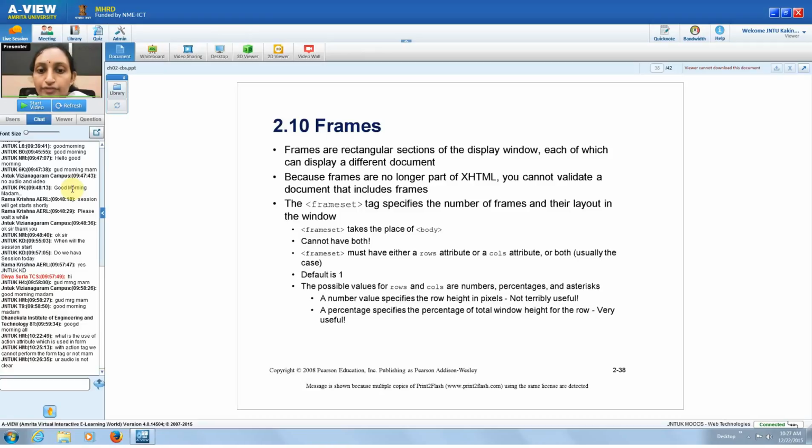The frameset tag specifies the number of frames and their layout in the window. The basic tag is frameset and it should be written in a body tag. And the frameset must have either a rows attribute or a columns attribute or both.